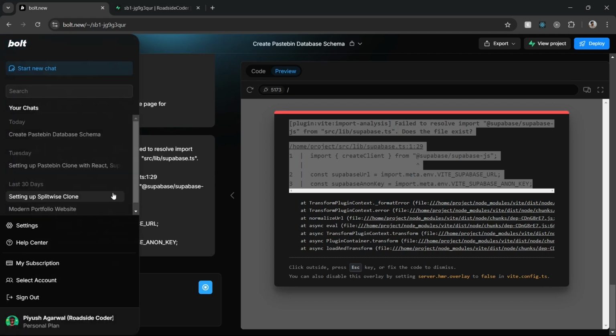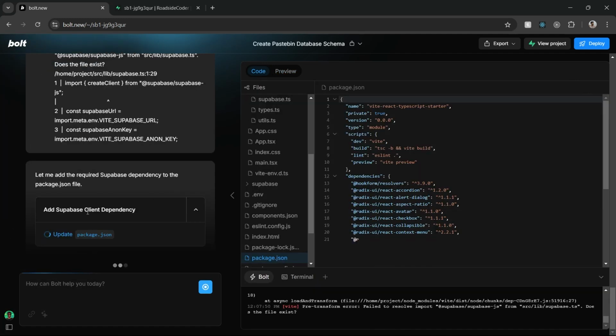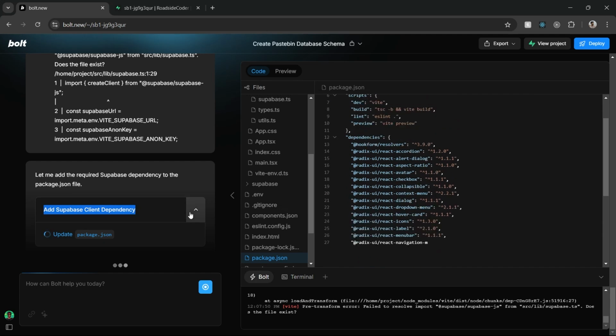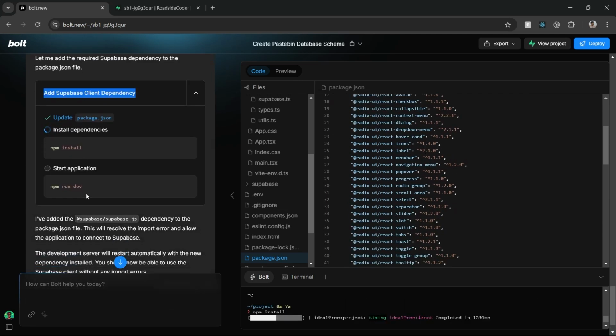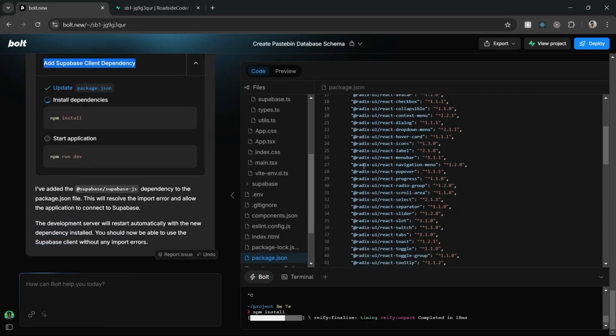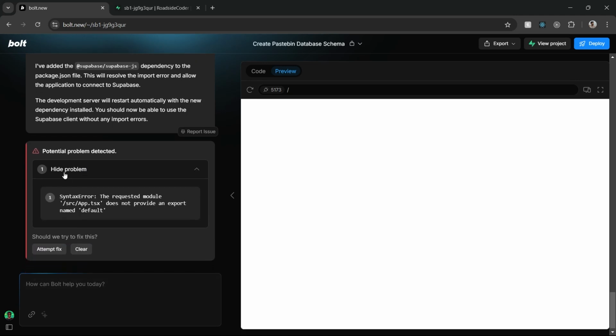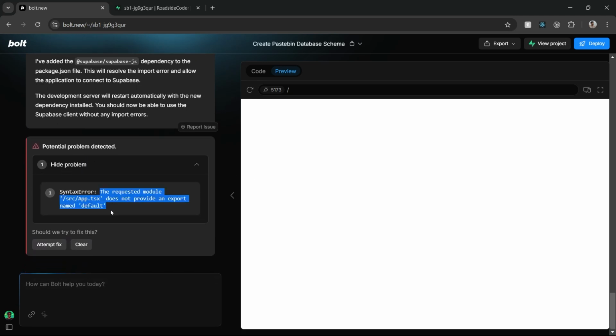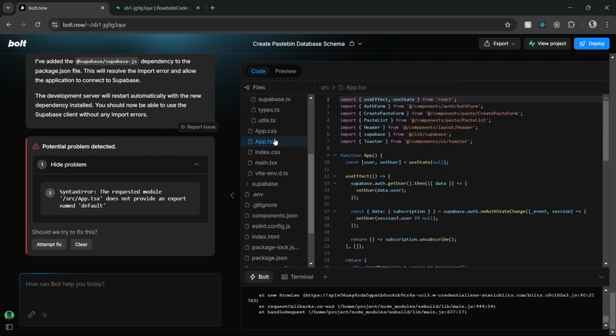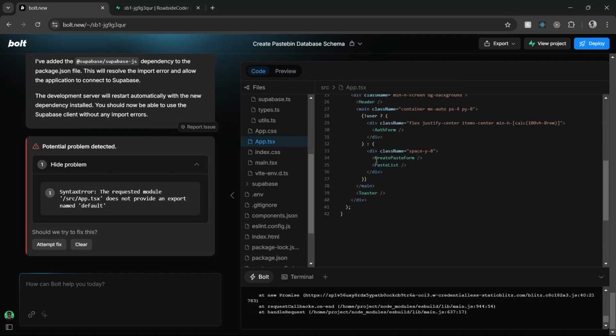Let's see if this fixes this error or not. Yep, you can see it has added the Supabase client dependency inside of our package.json, which was missing. And now it's going to npm install and start our application. All right, looks like there's some issue over here. Let's see the problem. The requested module does not provide an export named default. Okay, let's see in the app.tsx, we don't have the default export.